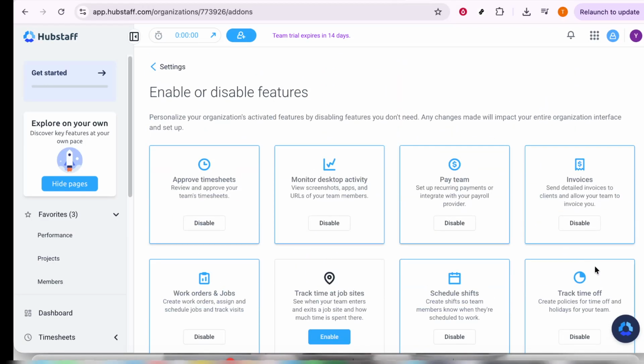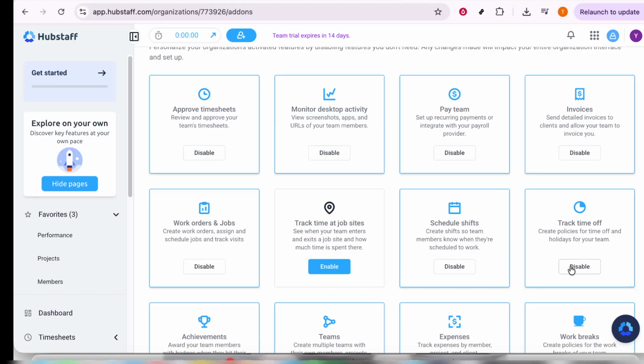It's a quick process, but it can make a big difference in keeping your workspace organized and aligned with how your team works.